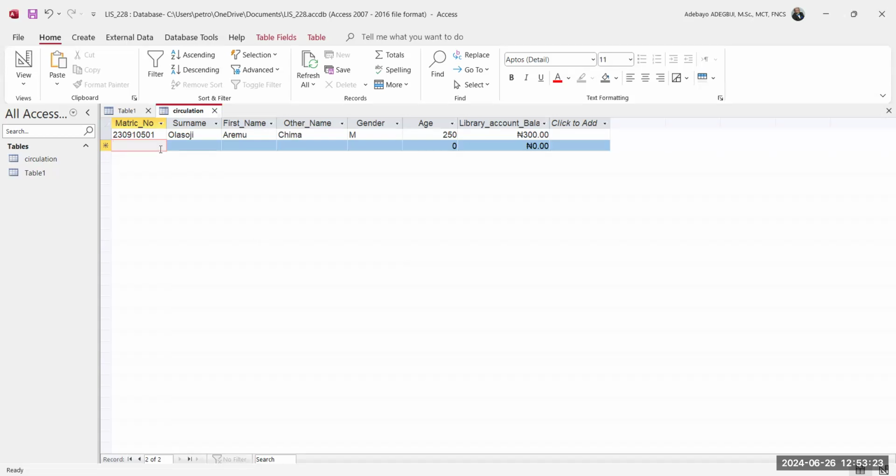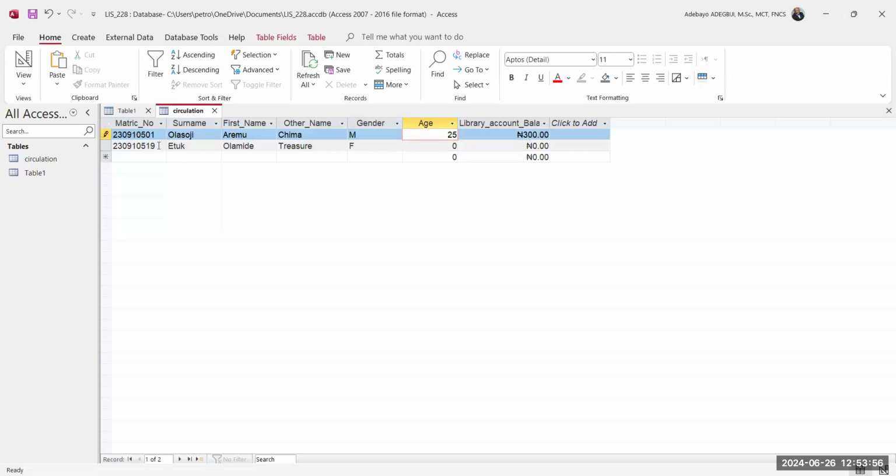So let's add more data. Somebody else give me another person's matric number. 230910519. Thank God it's 5. Any surname? Etuk. All right. First name. Other name. Gender. Age.